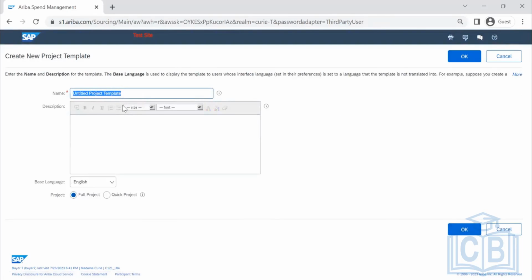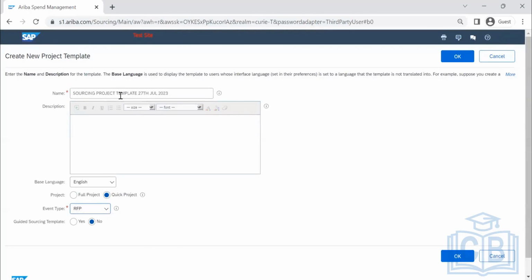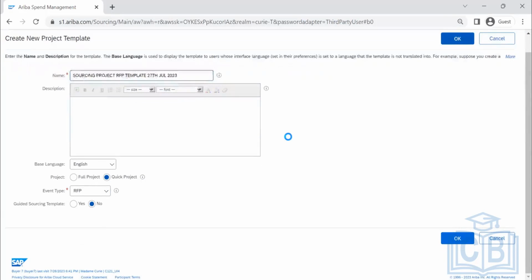I'll be creating sourcing template 27, 2023, and I'm going to create it as a full project or quick project. You want to decide here. So let's create a quick project and select RFP. Sourcing project RFP template 27. Click on OK.